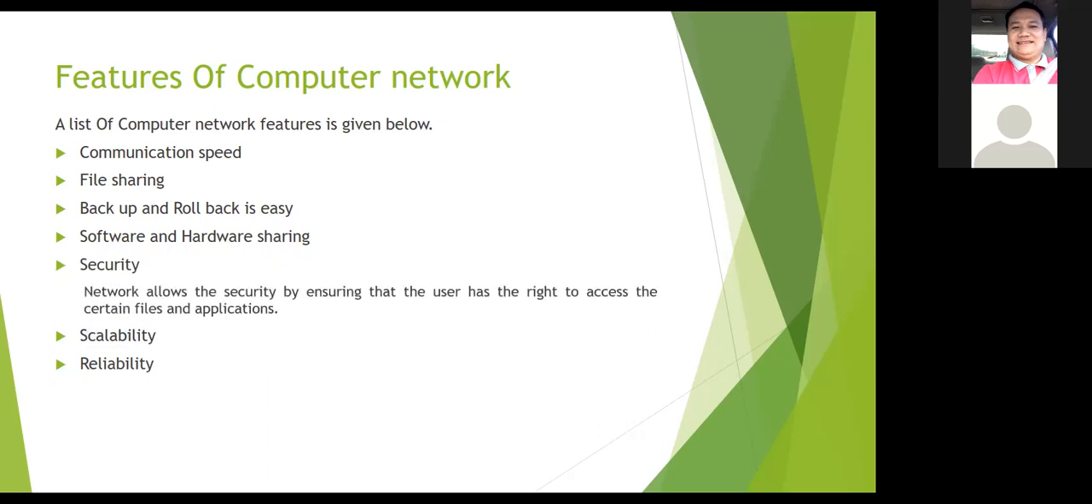The next one is security. The network allows security by ensuring that the user has the right to access certain files and applications. But this can also be used by hackers to deploy computer viruses or computer worms on devices connected to the network, or to prevent these devices from accessing the network via denial of service attacks. That's why we need to ensure good security software to protect our devices.